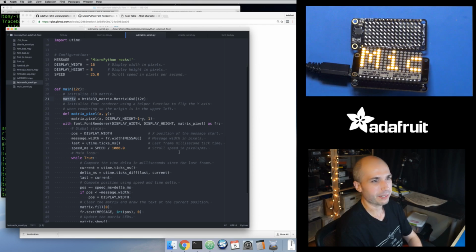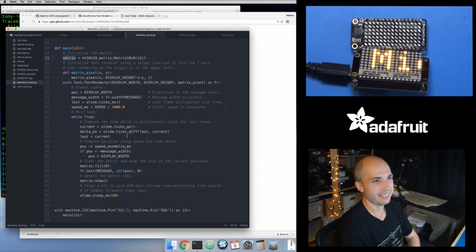My cat, you might hear her in the background. She's very excited for some reason about the LED matrix font rendering. So anyways, I think she wants to play, so I might want to wrap up the stream in a second here. But again, the rest of this code is pretty much the same as the Charlieplex matrix.